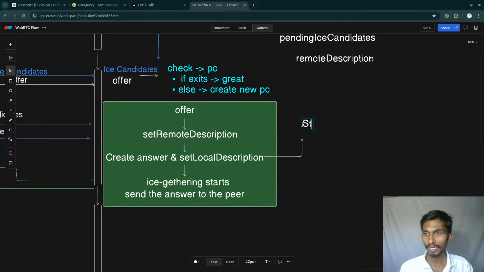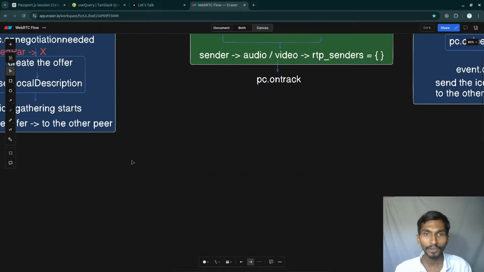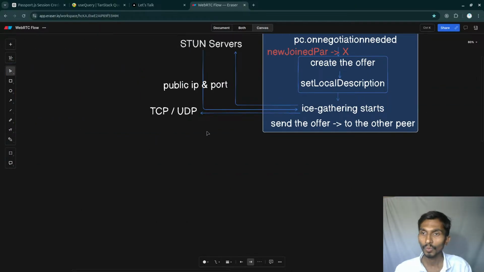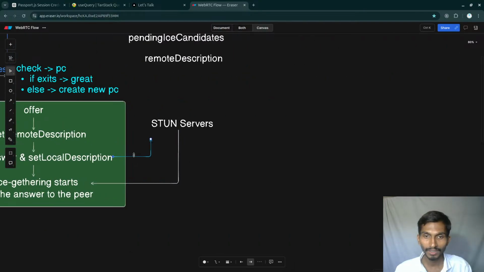So the request will go to the instance servers, and what will they do? They will return... okay, ICE gathering starts. What did I do here? Same kind of diagram I want to make. So ICE gathering, right? So I'm going to be doing it like this. So big, but okay, never mind.